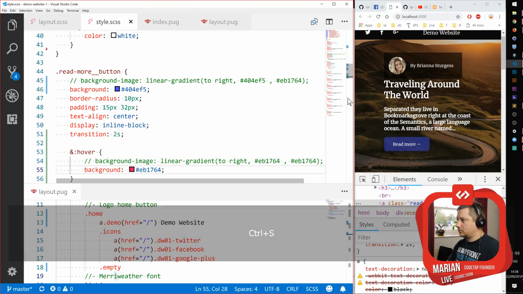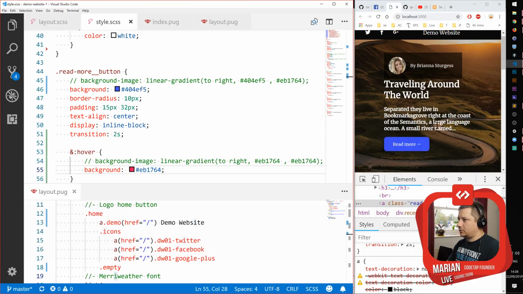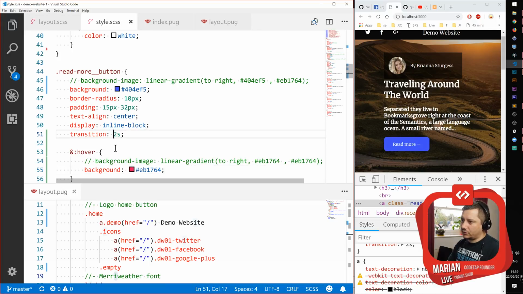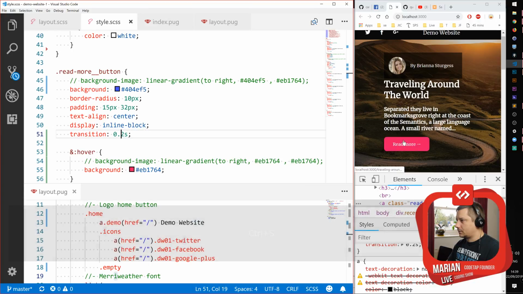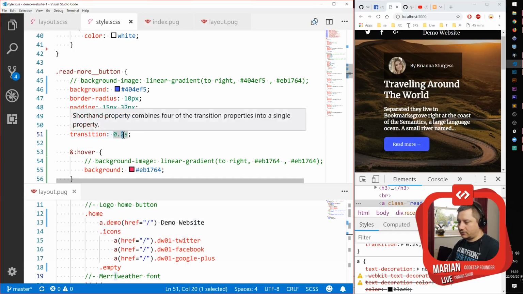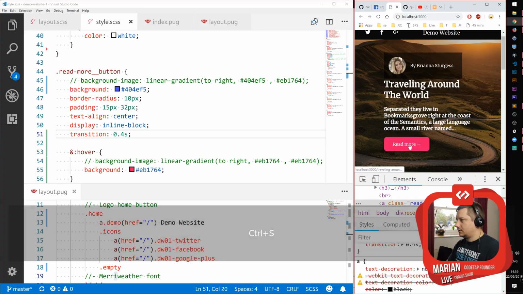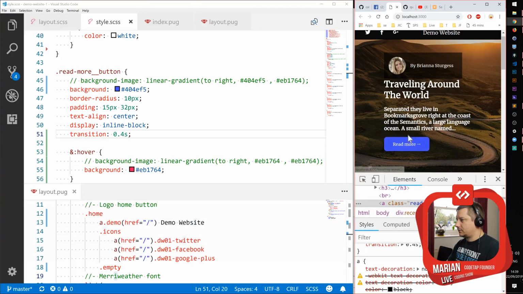Now, okay, so background image has some problems. As you can see, when I go over here, just like that, it has a transition over there. Yeah. So if we do 0.2 seconds, or 0.4 seconds, it's even better. There's a nice transition over there.